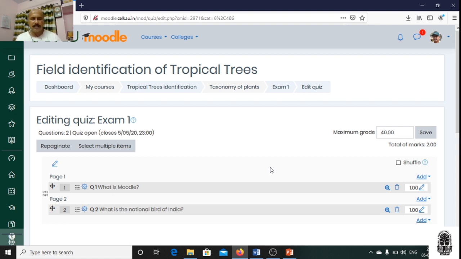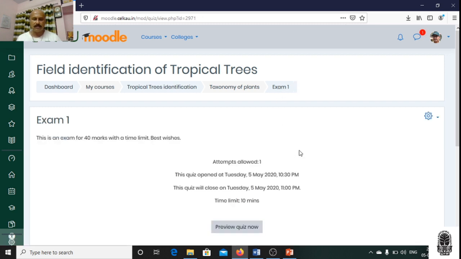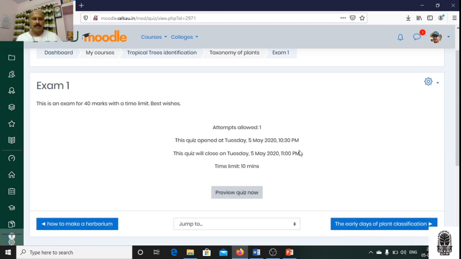I just want to remind you that since this is for 40 marks, you can have 40 multiple choice questions or 20. That, you know, I'm not going to talk about all those things. So I'm going back to exam 1. Let me see what is going to happen. So this is how the page is looking now.